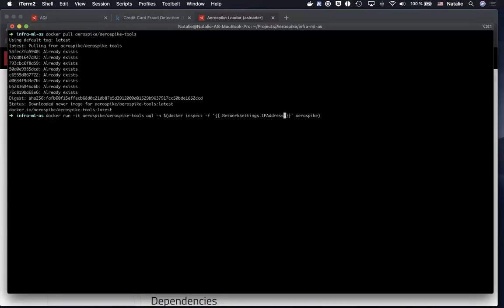So this command is docker run -it, interactive terminal. The name of the image that I'm running is Aerospike tools. And then inside Aerospike tools, I am calling AQL. And as a local host, I am just inspecting my IP address from the network settings, and this is what I'm sending. All right, and I am inside the AQL shell.